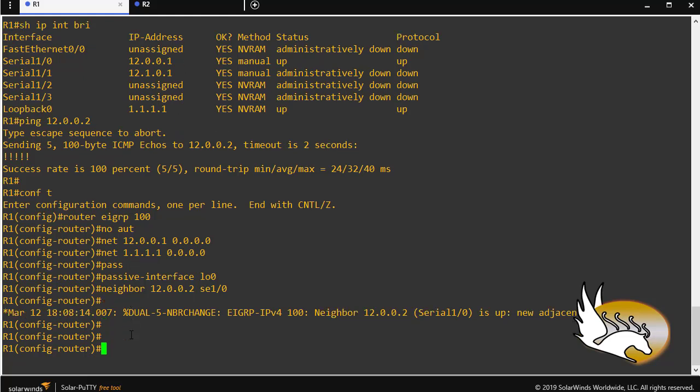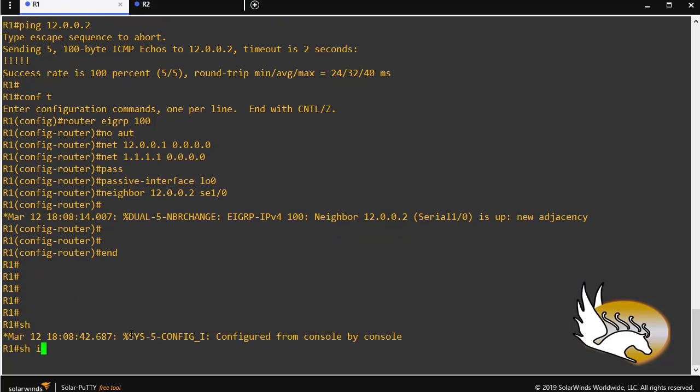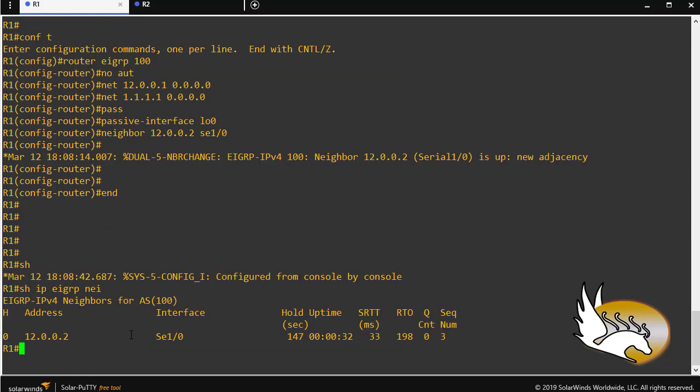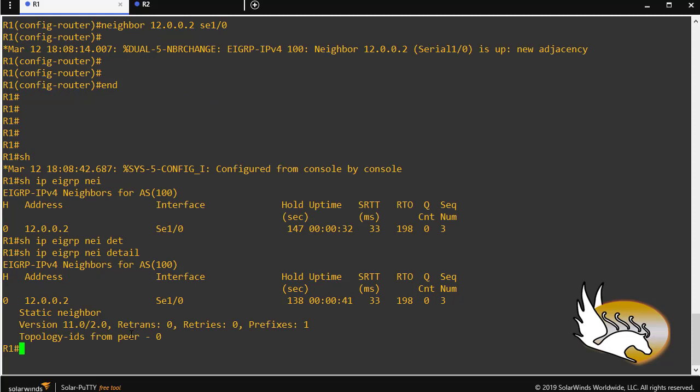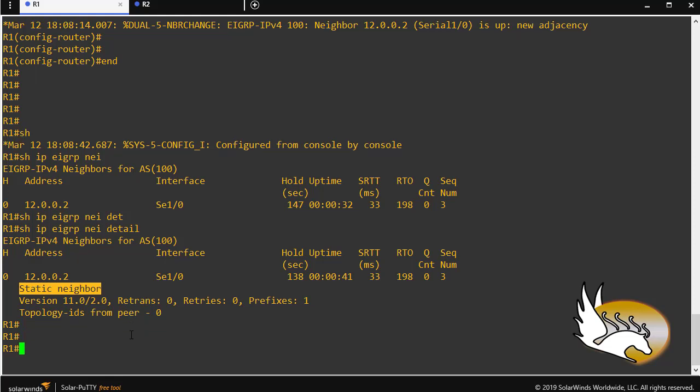So let me go to privileged mode, that is much better. Show ip eigrp neighbors, and it says that there is a neighbor here. It doesn't say anything about the type of neighbor that we have. Let's go to detail, as a matter of fact, and see what we have here. In detail, it says that it is on serial 1/0. Again, it says it is a static neighbor, which means that we have created this neighbor. We have explicitly told the EIGRP process to set a neighbor here. Now, does it have any difference from a normal neighbor?